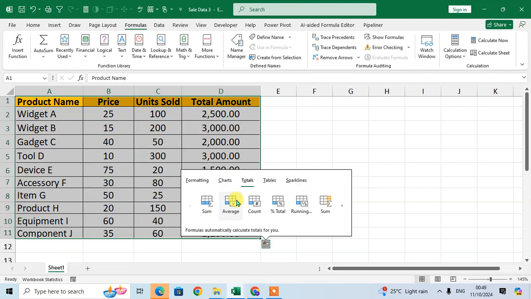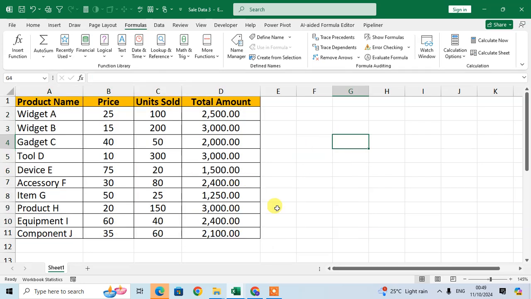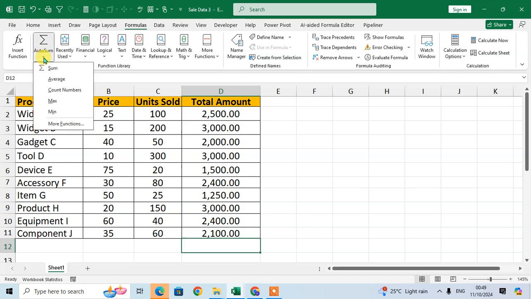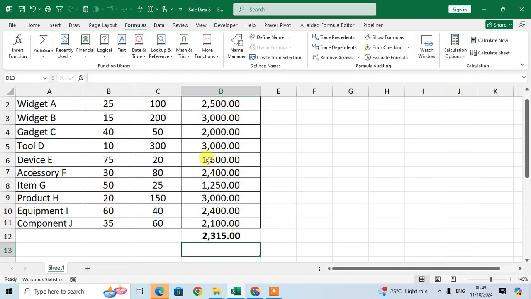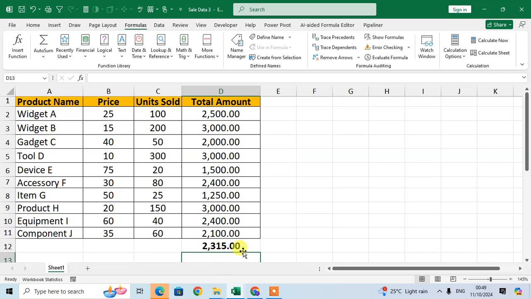And the second way I show you here. Just select the cell, and again go to the Formulas tab. Here you can see the AutoSum option. Just click on this drop down arrow and here the second option is Average. Just click on it and press the Enter key on the keyboard. You can see here the same amount, 2315, the average of this column.